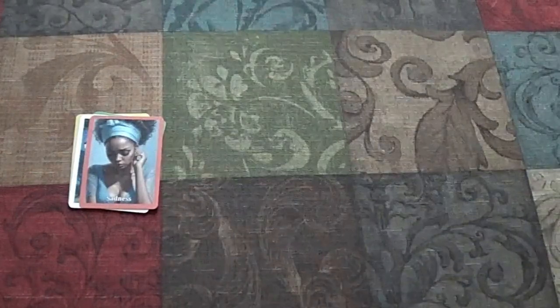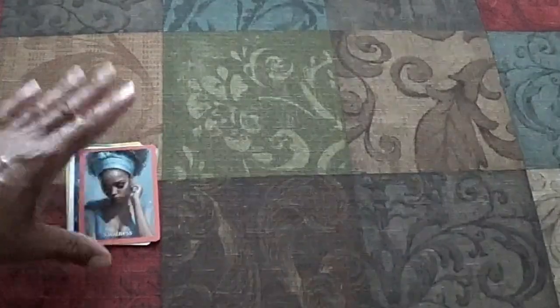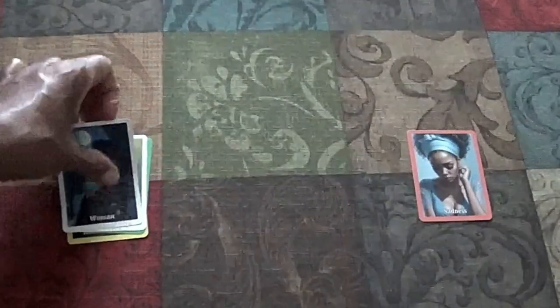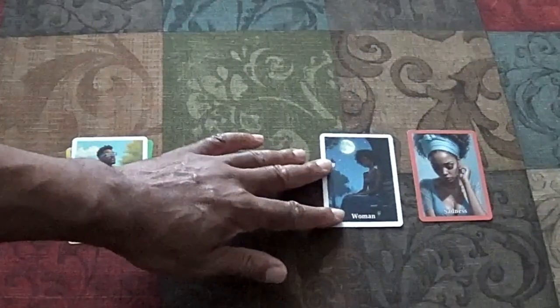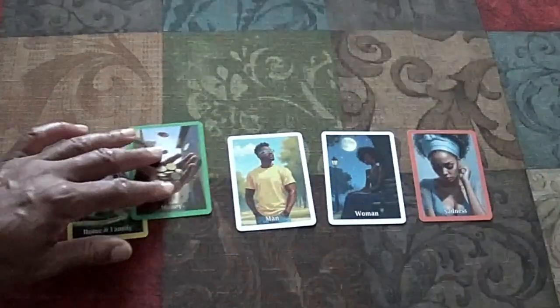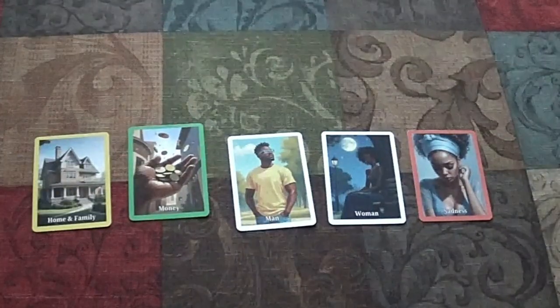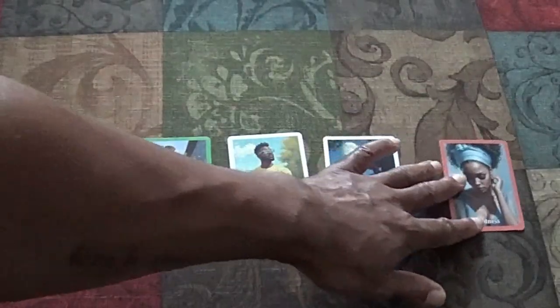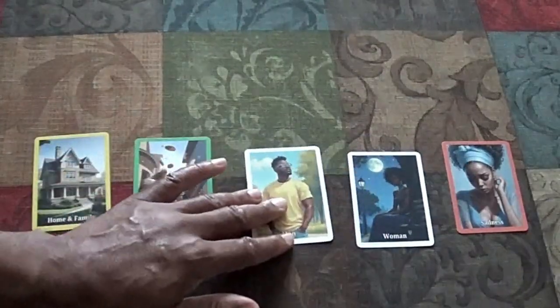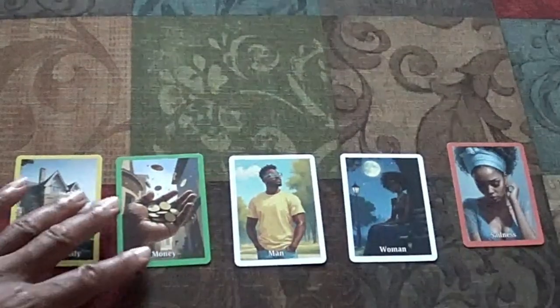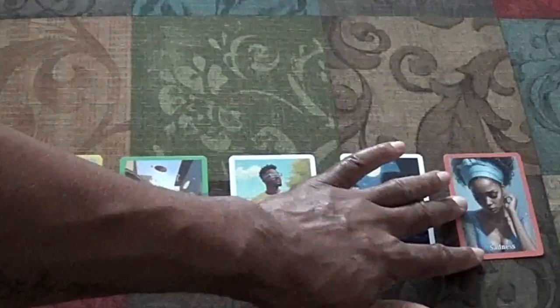Okay, so now once you extract your cards, then you're going to lay them out in the order that they were extracted. All right, so we have our line of 5.